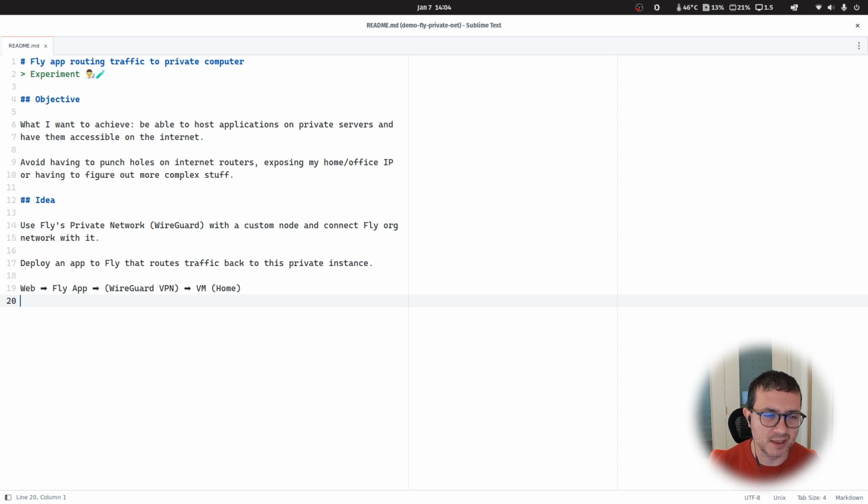And for that, I had this idea of using Fly Private's network, which uses WireGuard. It's called 6PN because this is an IPv6, and then route that from an application running on Fly, using that private network, to a node that is running inside my home network that is connected to that private network. So ideally we'll have the web, we'll go through the Fly app, which then will use the WireGuard VPN to connect to my VM, right?